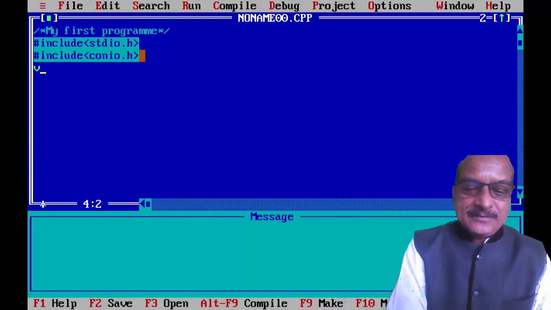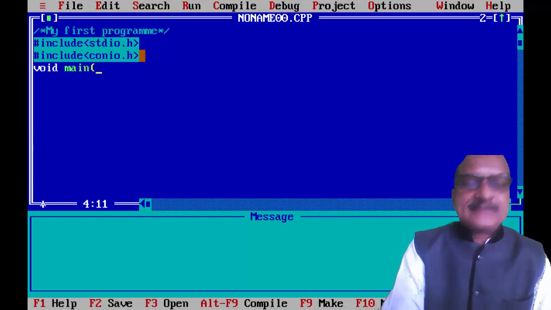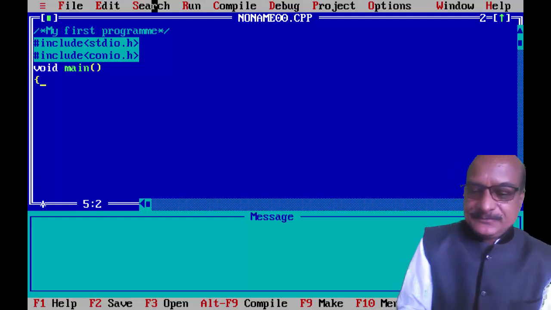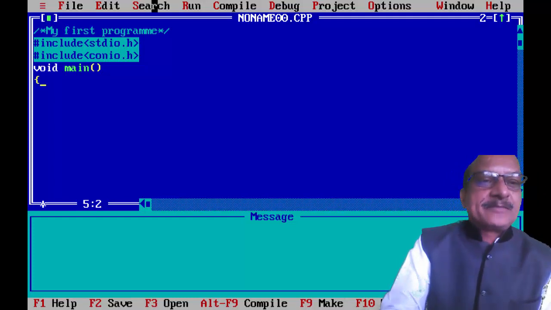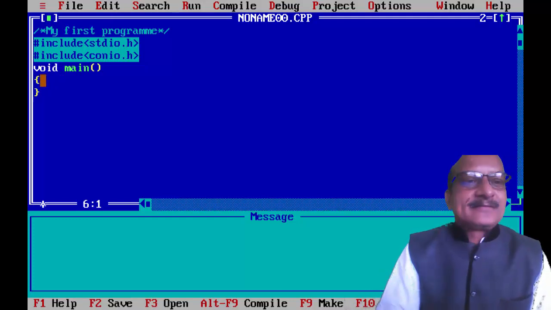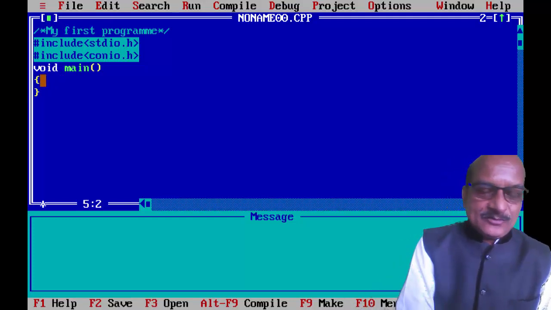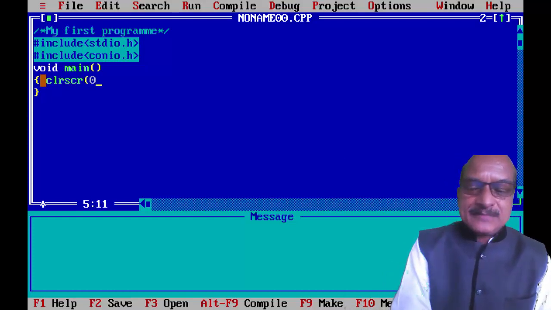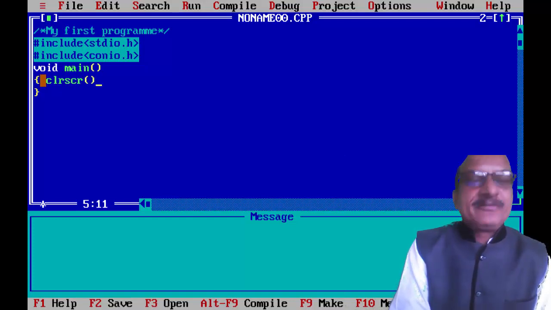Then we have to start the main program, void main. Every C language program has one main function. Don't write a semicolon here. Then you have to write the open bracket and close bracket. That is the best practice. So they should be in pair, and then press enter and start typing. The first instruction is clear screen, so that I will rub out whatever is present on the monitor screen, and the previous data can be removed.